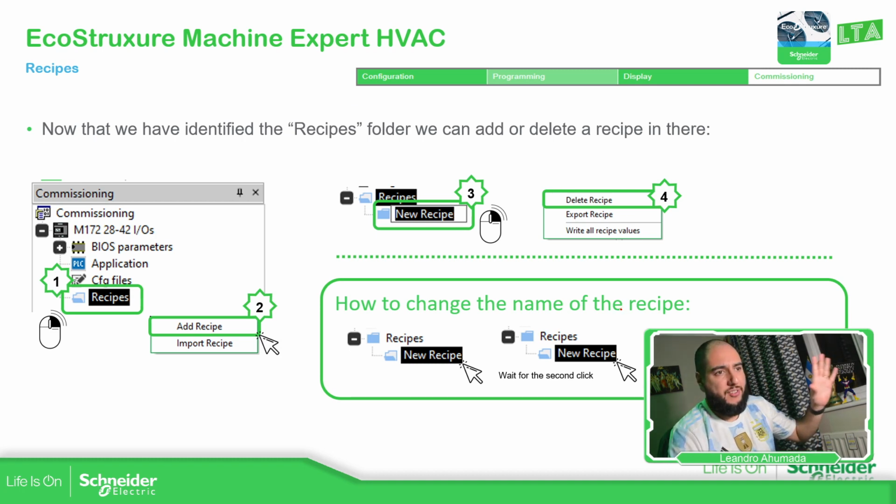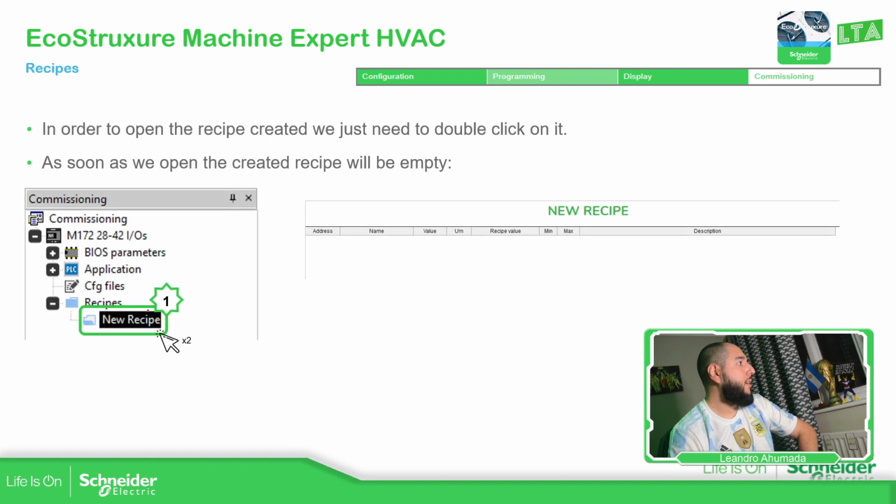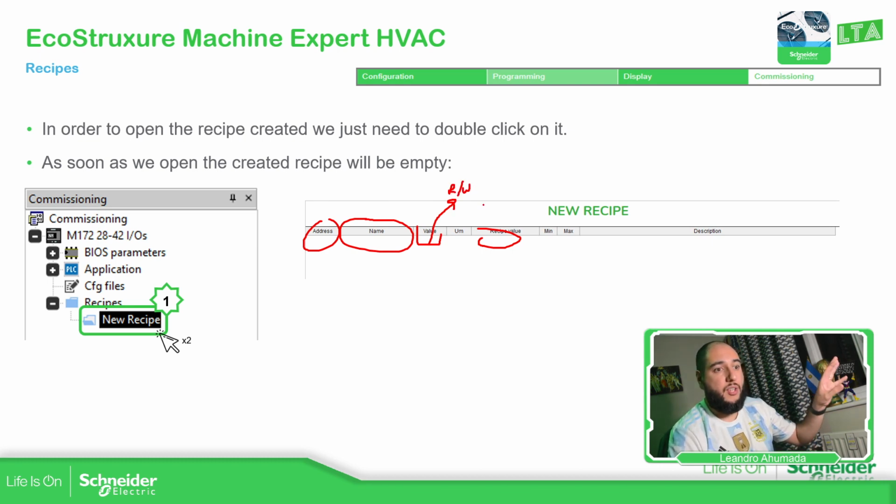So this is how we can change the name, how to add it, and how to delete it. Then in order to access the recipe, it's very clear. I just double click on it, and then you should be able to see the recipes where we can have the address, the name of the variable, the value, and then the recipe value. This value is the one that we can use for read and write. Okay, when we use read and write, we should be able to see the actual value on the controller, or the value that we may have.